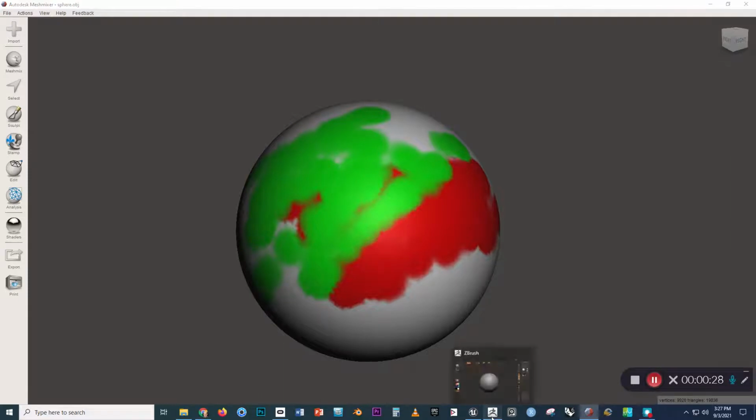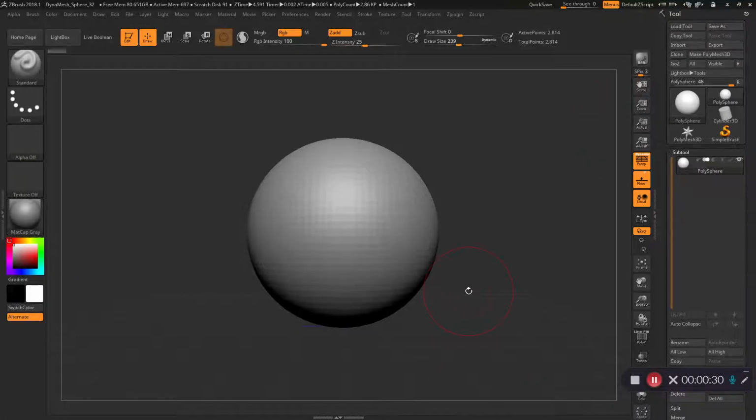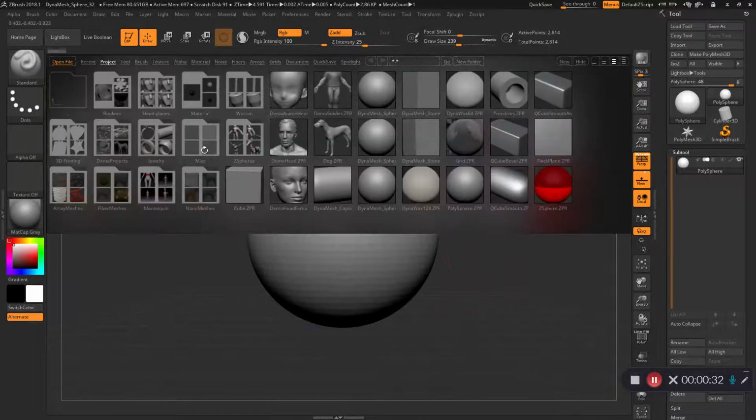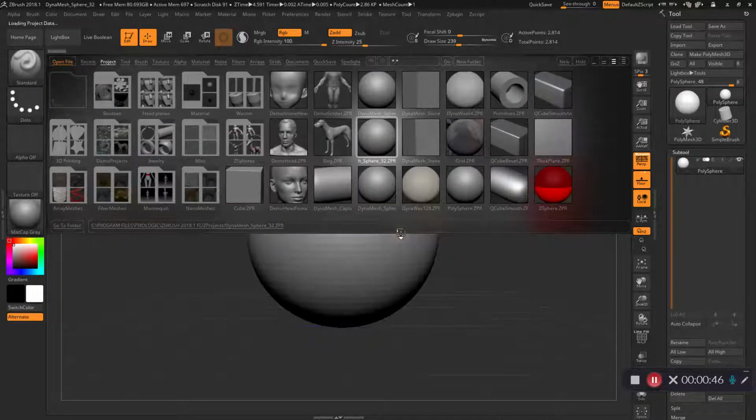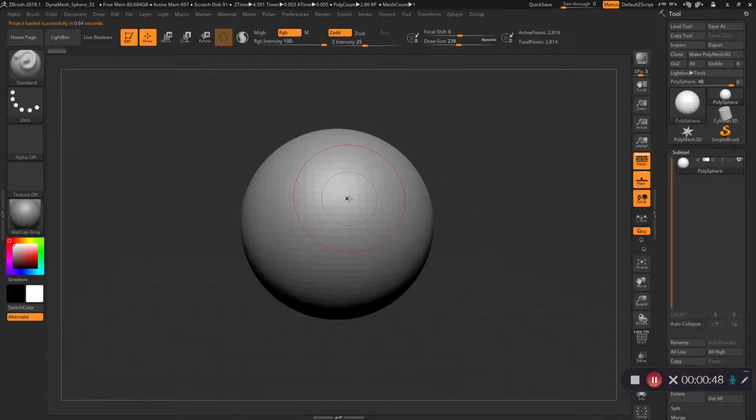Let's go into ZBrush. When you first open the program, you'll probably see the light box up top here. If you don't see it, you can press the comma key on your keyboard. What you should select is Dynamesh Sphere right here. We'll double click on that. That will open up a basic workspace here. You can see there are two dots displaying that symmetry is turned on right now. Let's turn that off by pressing X.